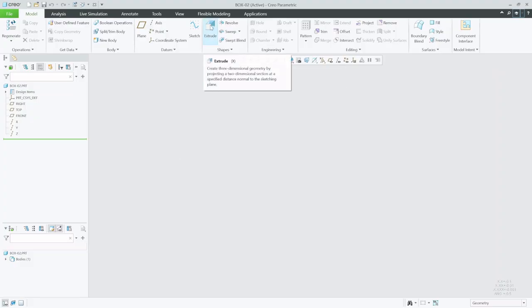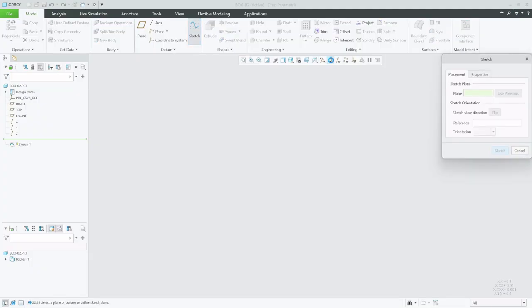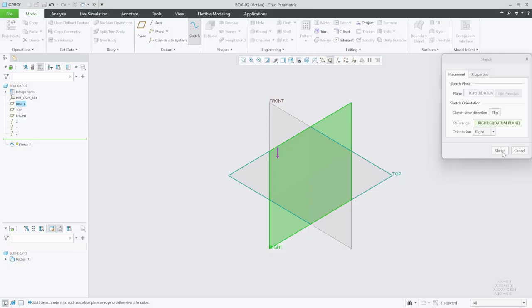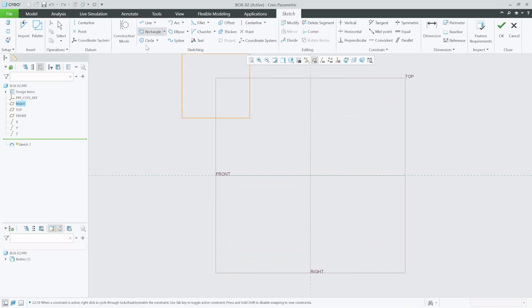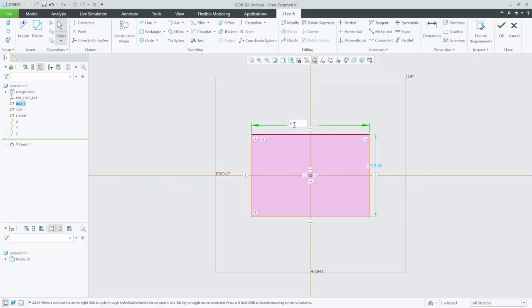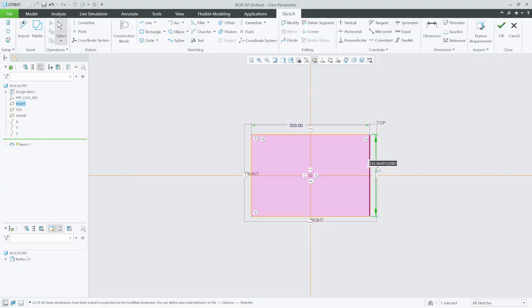Now we're going to start with the same thing again. We're going to say sketch, datum plane, sketch, sketch view. Okay, again, we're going to go 500 by 500. Ooh, got my special rule. Center lines first. Rectangle. Symmetrical. Okay. 500 by 500.